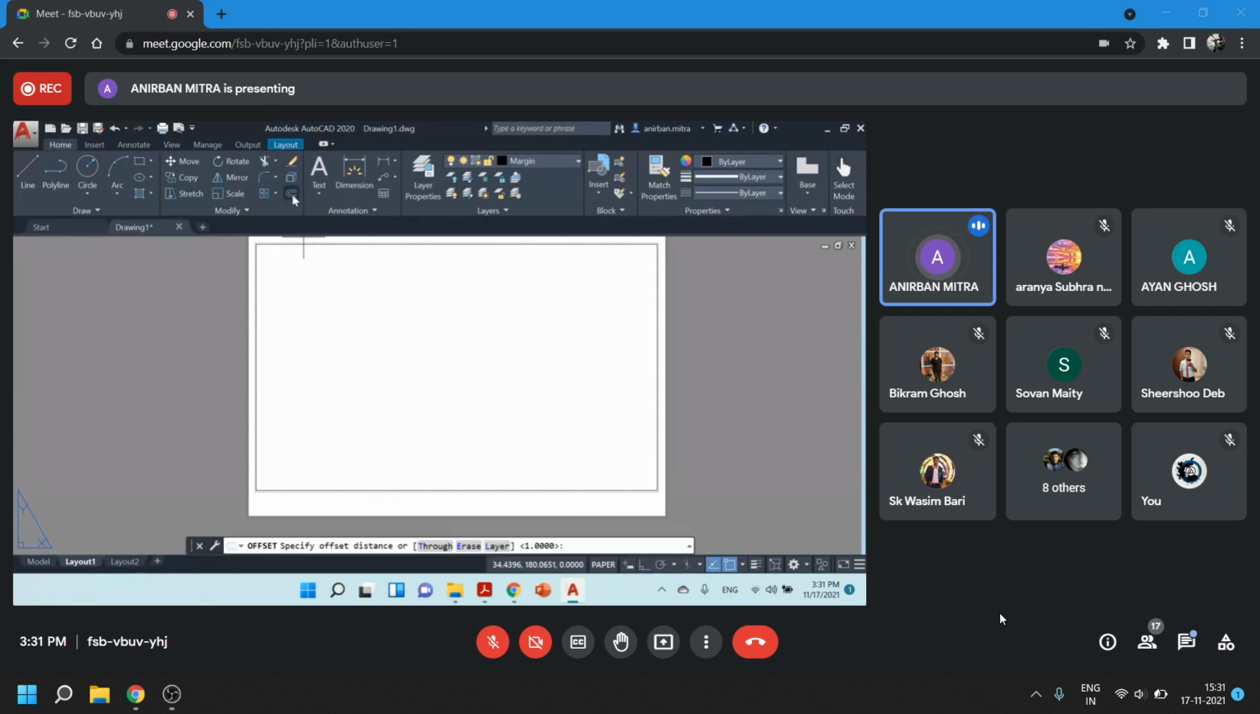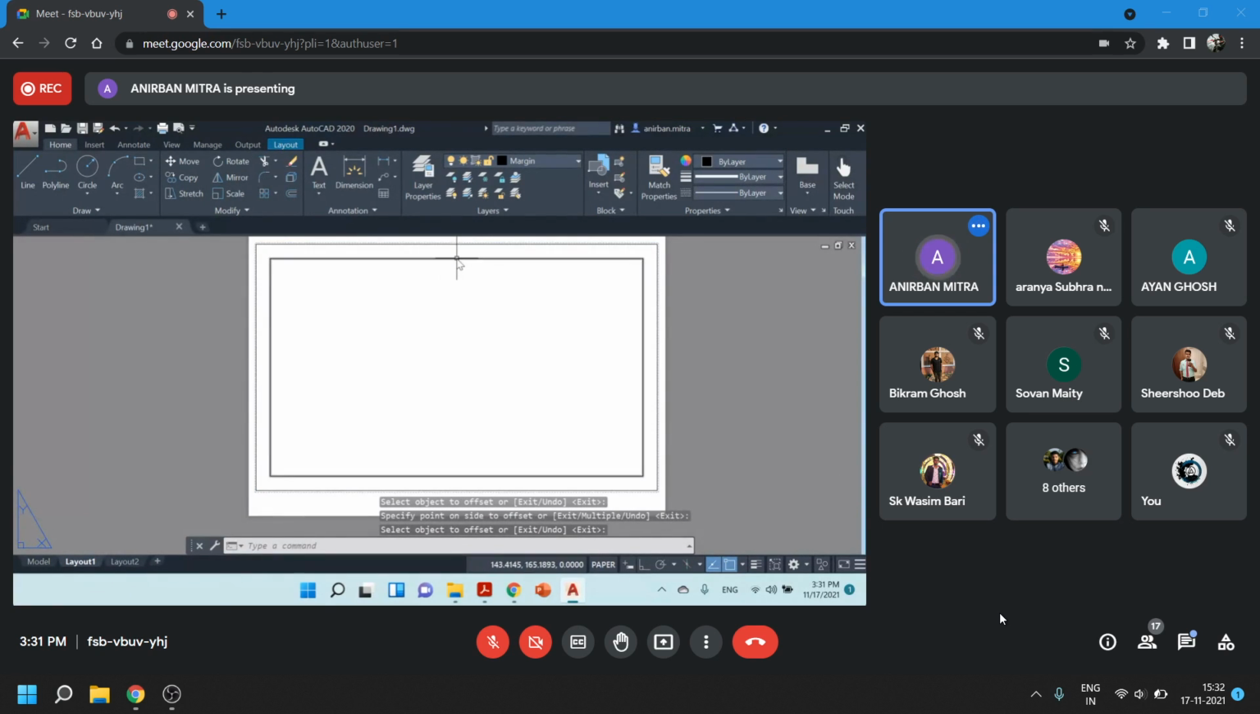Next, we'll use the offset command. Offset distance should be set as 10. Then hit enter and select the rectangle and click on the inside. Hit enter to go out of the command. So you have created the basic outline of the margin.